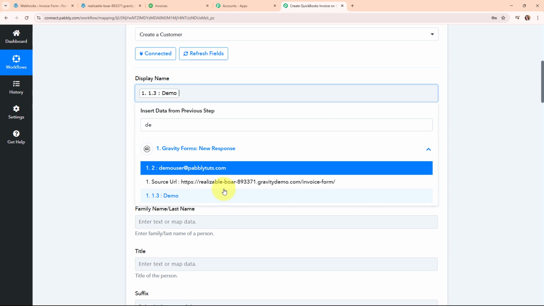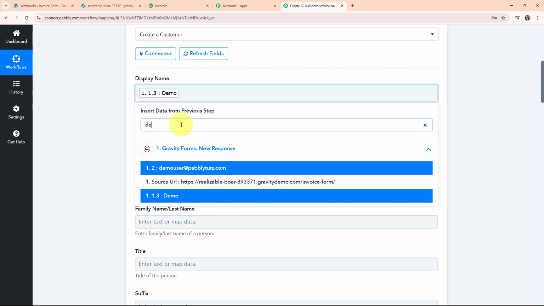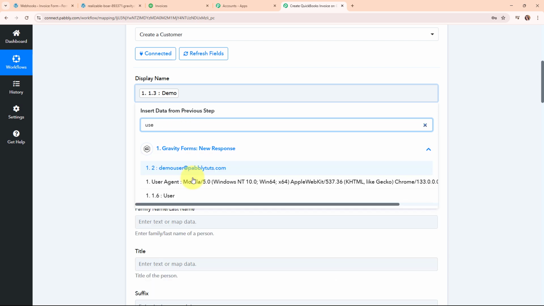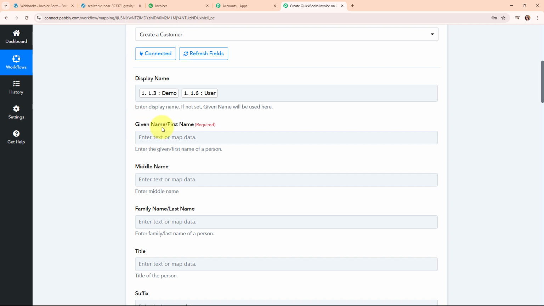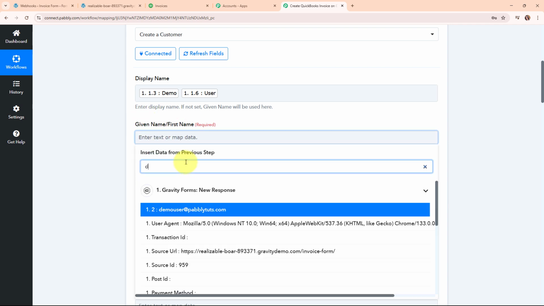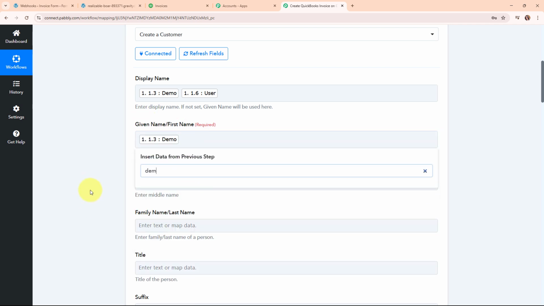So I'm going to map it first, and then I'm going to enter a space, and then I'm going to search for the last name. So this is the last name. So now moving forward, and then here it is asking me for the given name or the first name. So in this particular field, I need to enter the first name only. So I'm going to search for the first name. So this is my customer's first name.